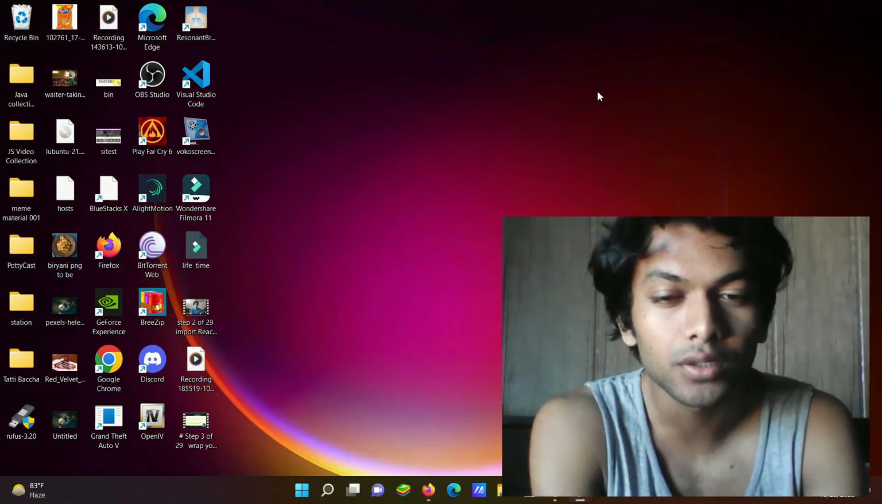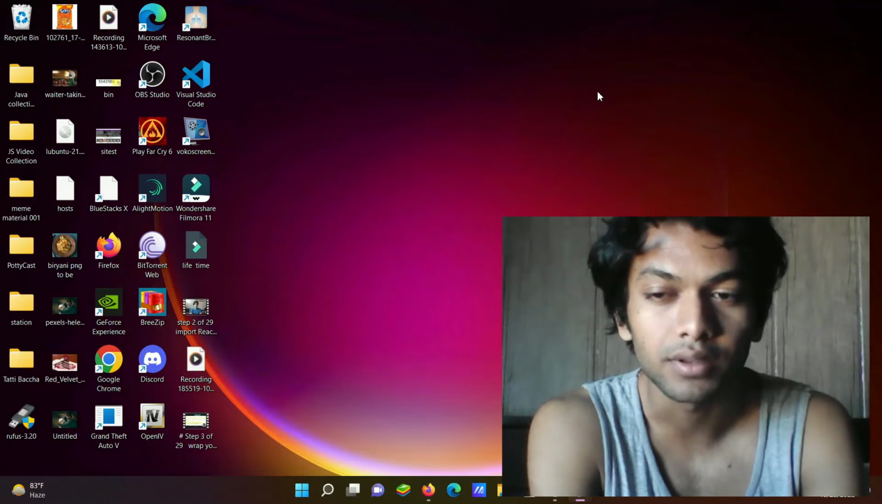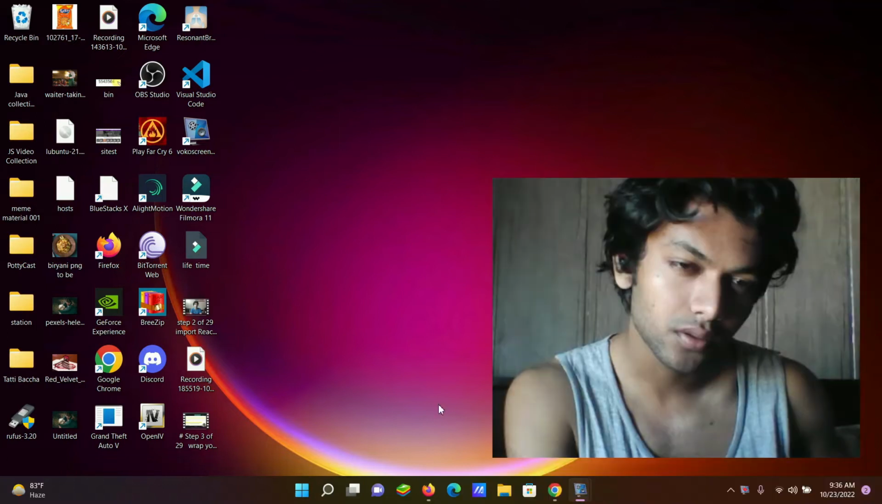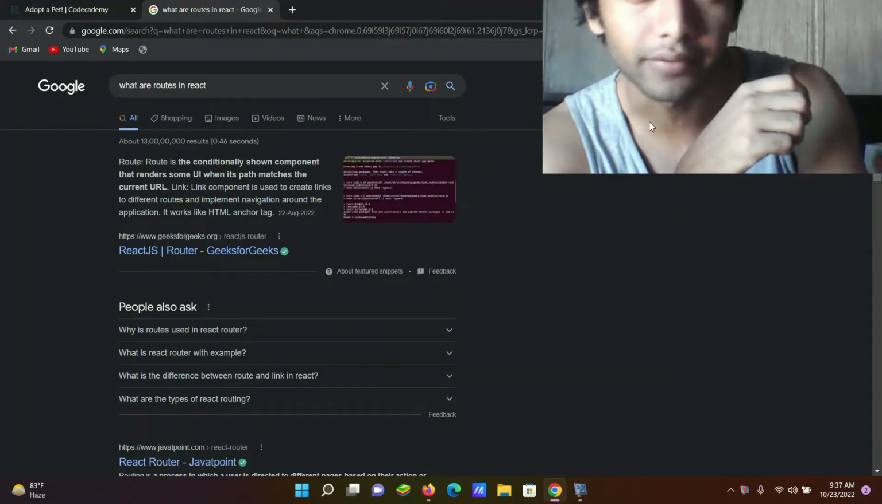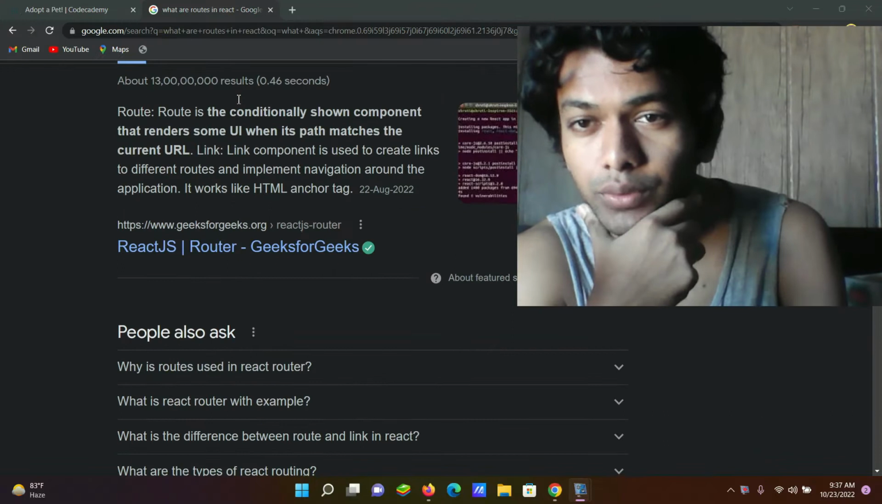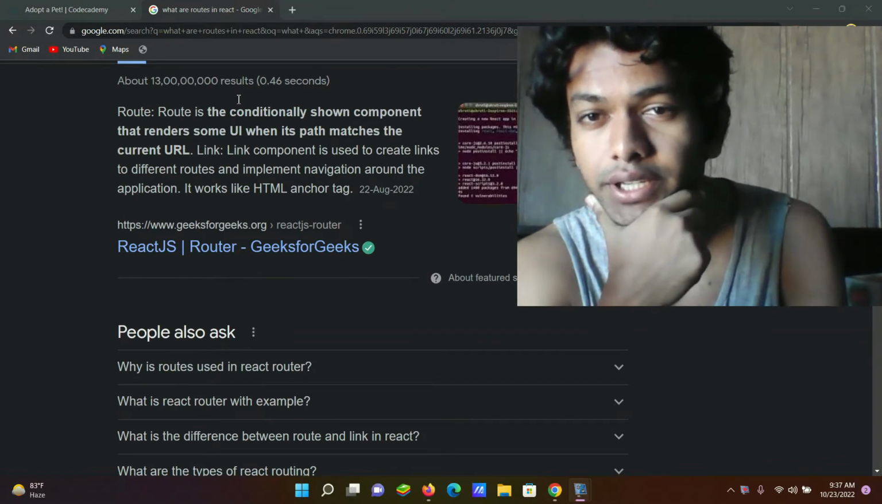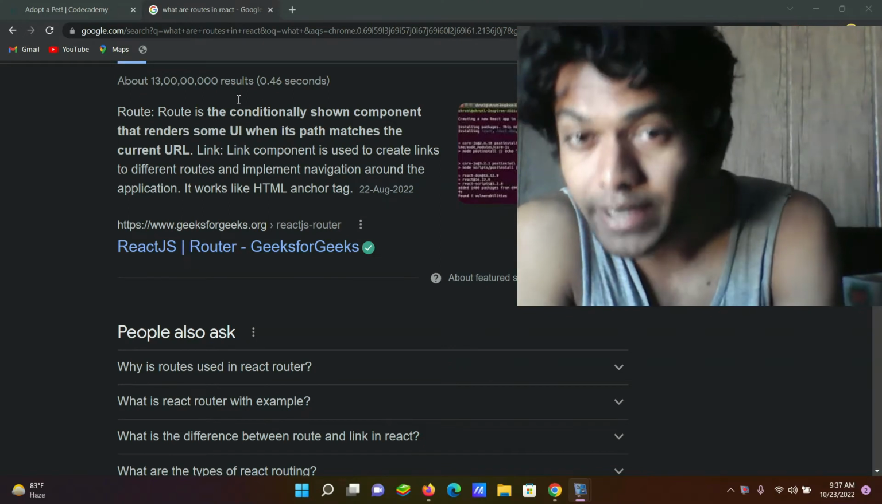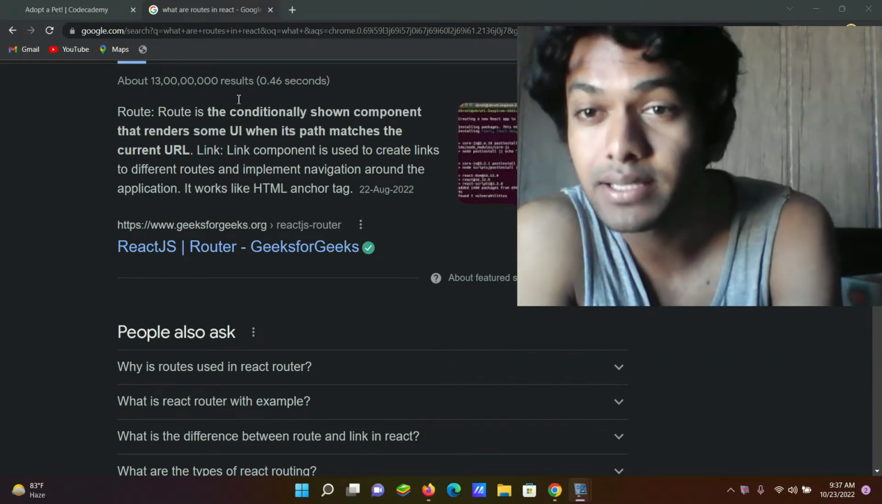Before going into what a route is, what I have learned is that route, or in Hindi we say rasta or path, they are just the same. Basically, you can understand that if a path has been defined in the URL and that path matches the component of the user interface, then the page will render. So let's see the definition of routes. A route is a conditionally shown component that renders some UI when its path matches the current URL.